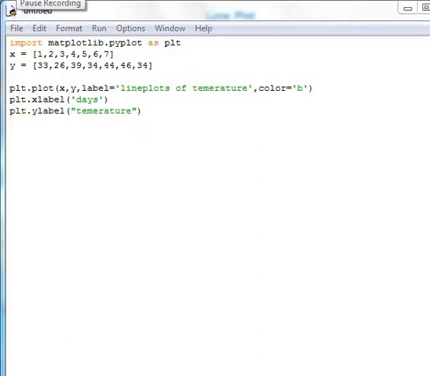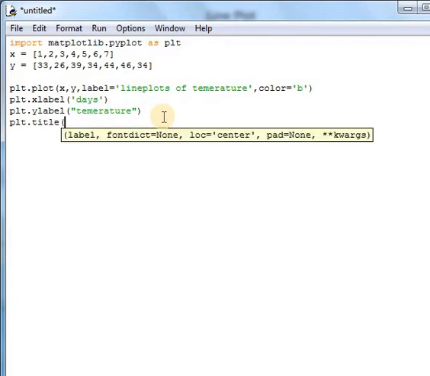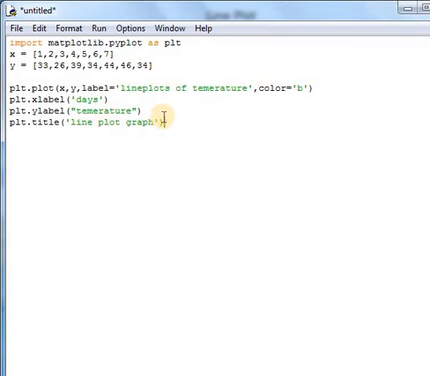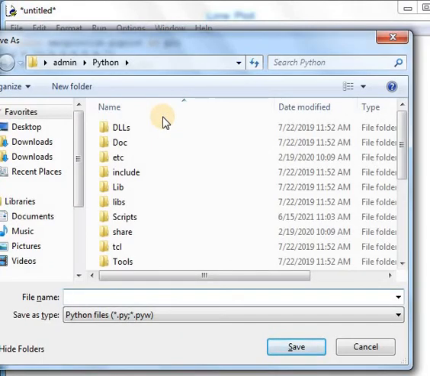Suppose I want to give the title of this graph, how can I give it? We can give it with the plt.title function. So line plot graph, whatever title you want to give, you have to give it. Now plt.show is the method through which we show the graph.